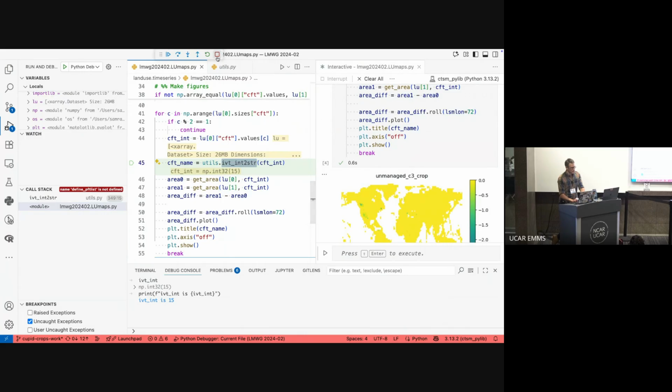It doesn't work. I haven't figured out a way to make it work with Jupyter notebooks. So debugging your Jupyter notebooks might be trickier. But if you're working with just plain Python files, this can be really nice.